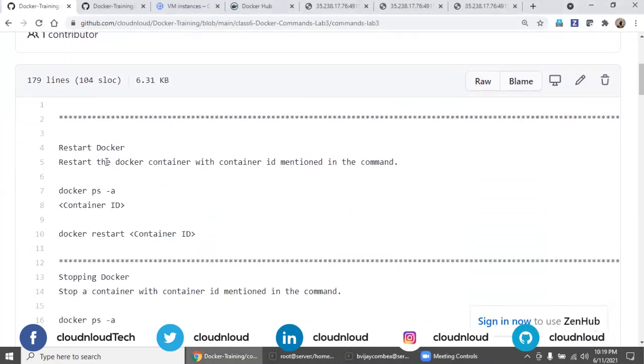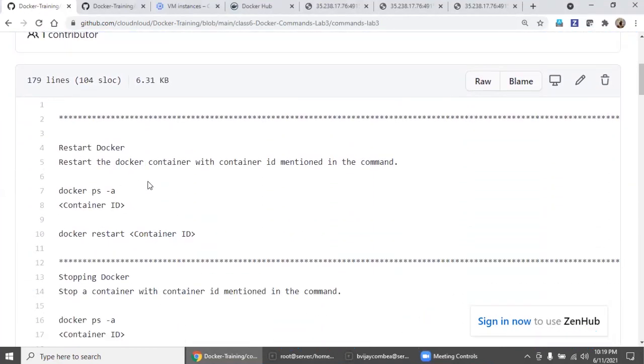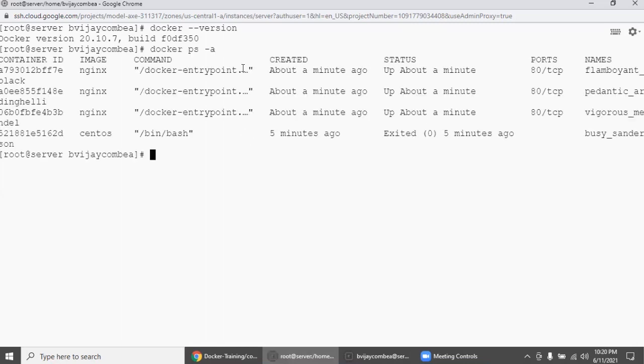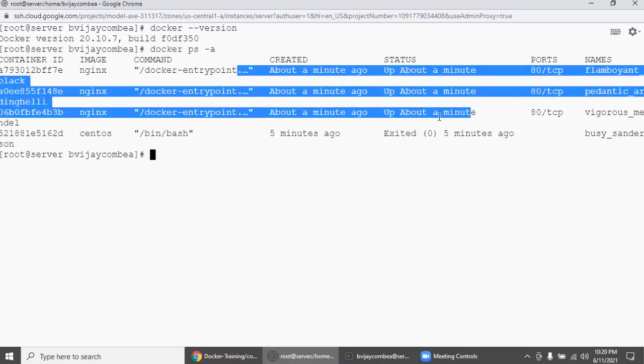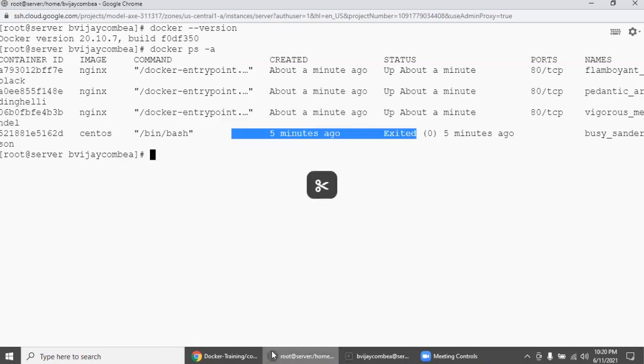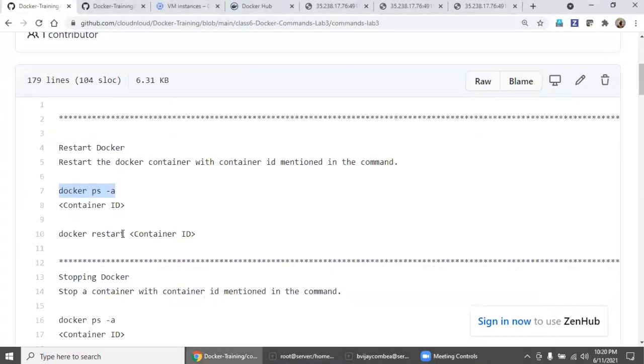First, I want to restart the Docker container. First we will see what is there in my machine, I need to understand what is on my machine. I'm just going here. There are 3 containers up and running, and 1 container in exited state.